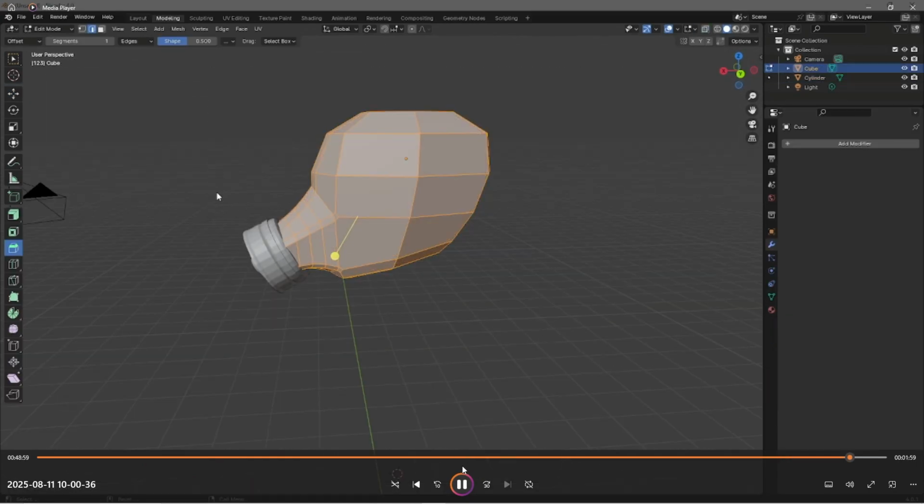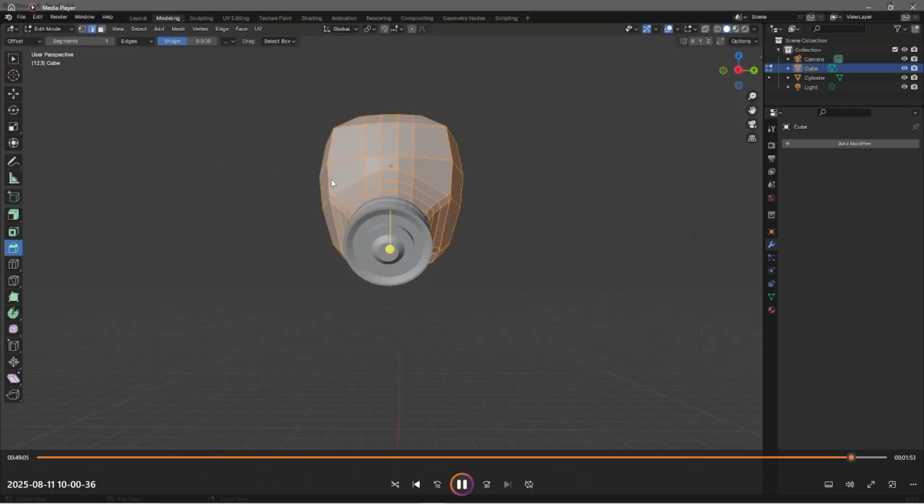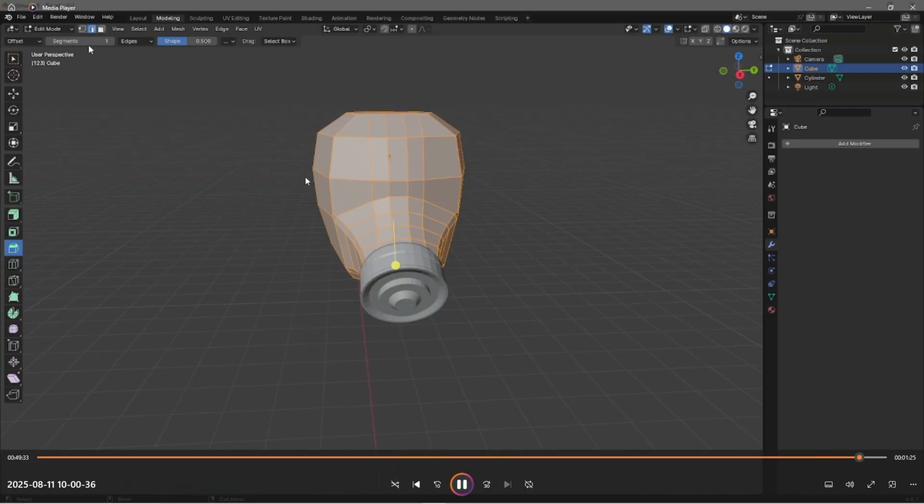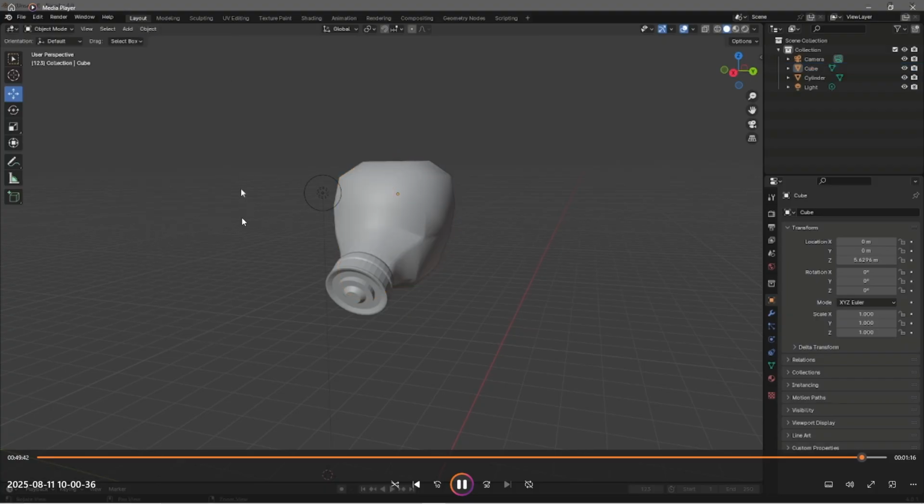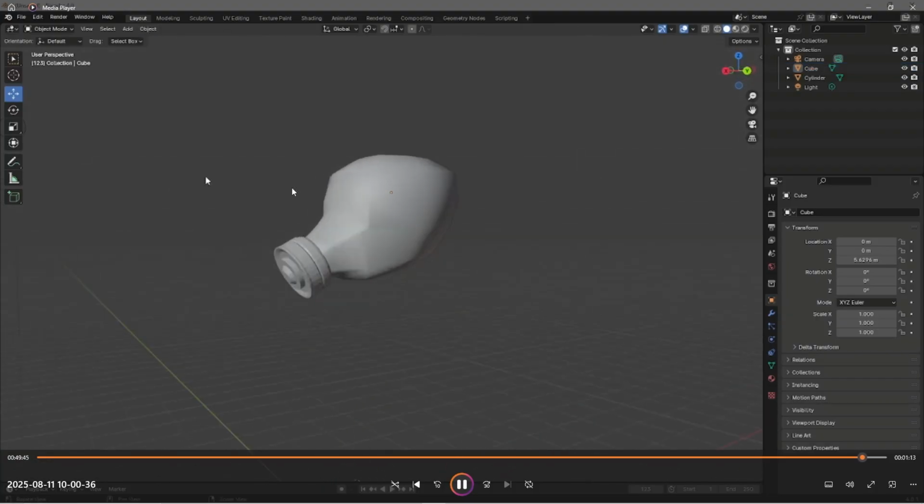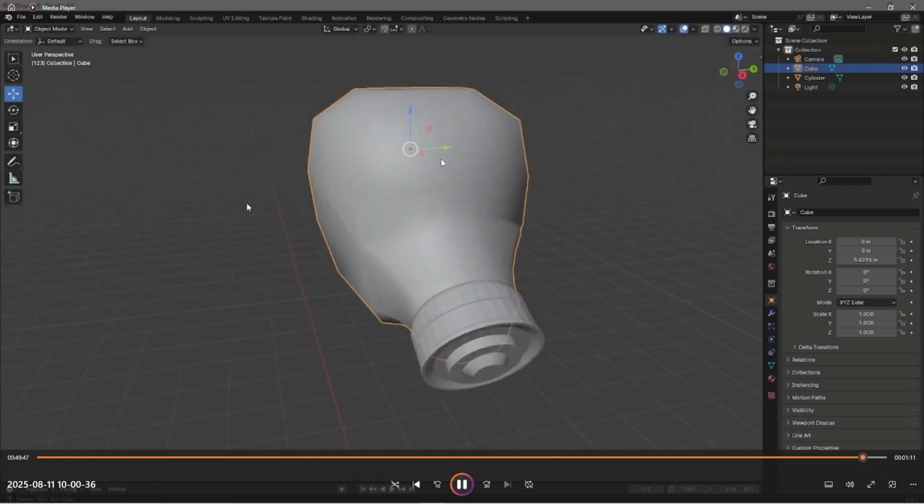Also, there's a thing where it looks very cubic. You can actually turn the edges to soft. You have hard and soft, so if you have hard edges, it's gonna look very cubic. Now I have all the edges selected, okay? And then I go to Object and Shade Smooth. So it's shaded as if it's smoothed out, even though it's not smooth.